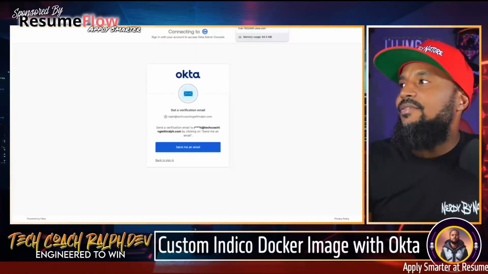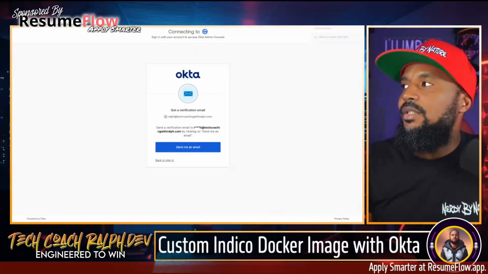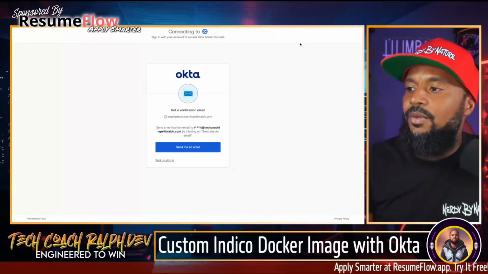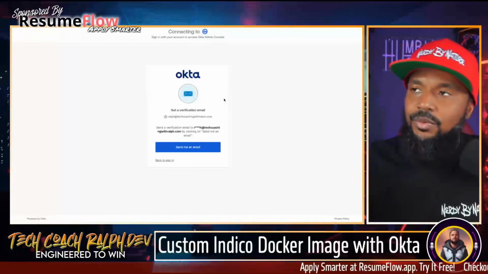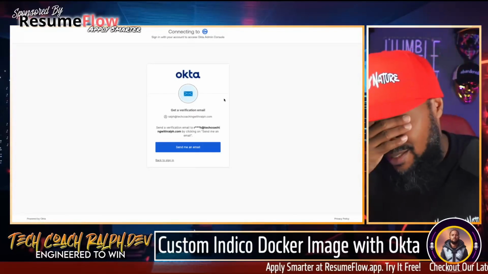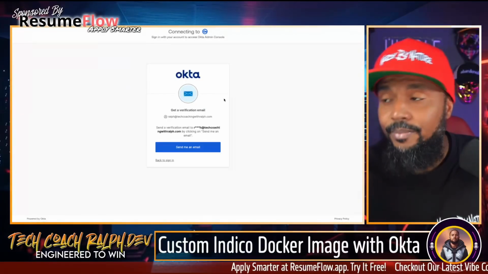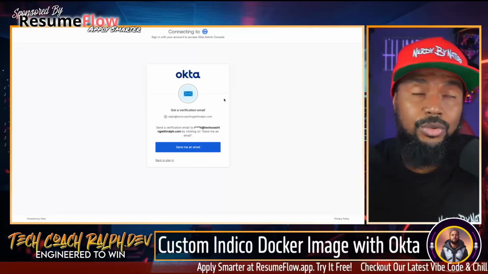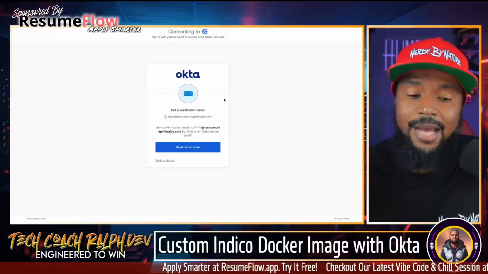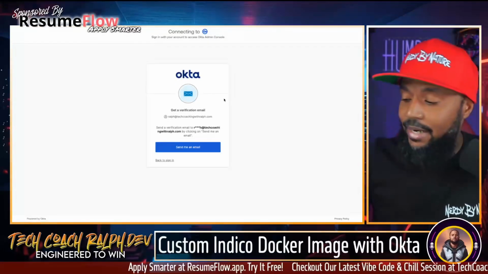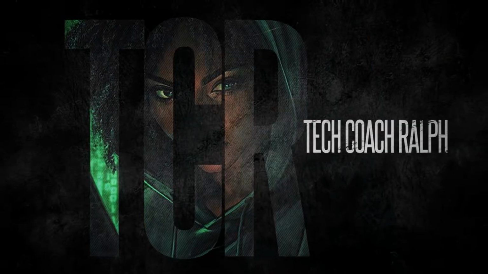But I like the fact that we got to the screen of logging in with Octa. We need to get back into Octa. We need to assign this user to the Indico application, and that should allow them to get in. All right, so let's go to break though.